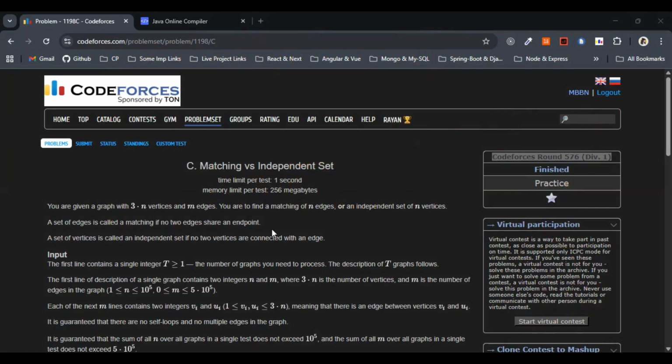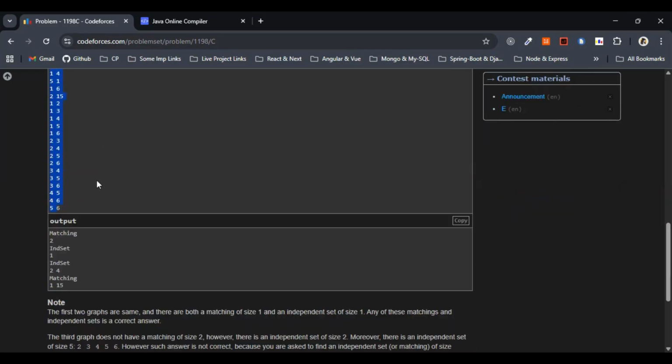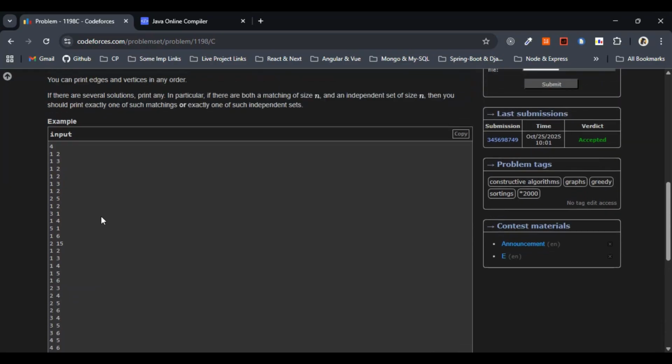Let me delete this one and come to the input output part here. One thing, we have been given n, and we have been given these many edges. The output that we need to get here is matching or independent set. This one is independent set 1, independent set 2, 4, and matching 1 15. So this is about the input output.